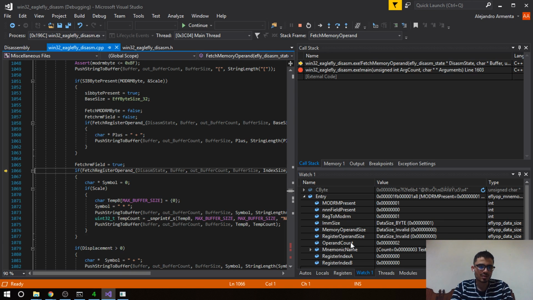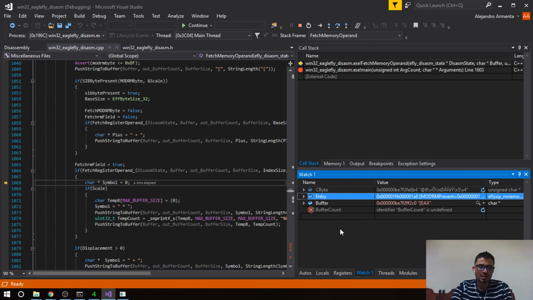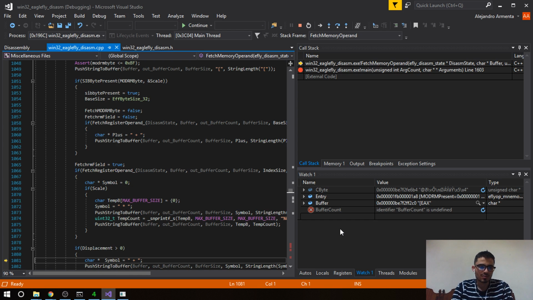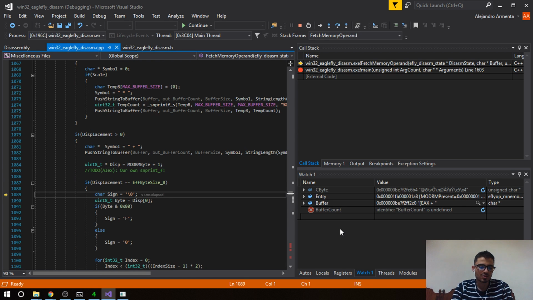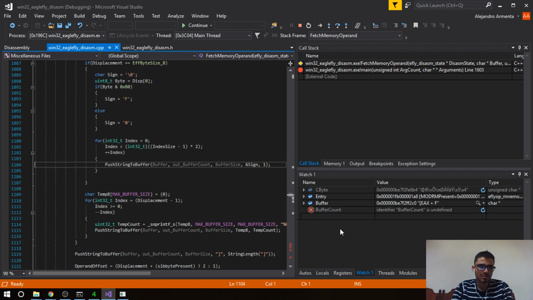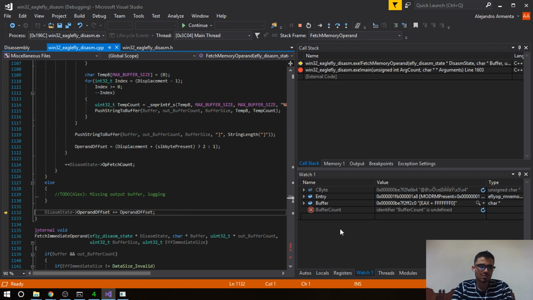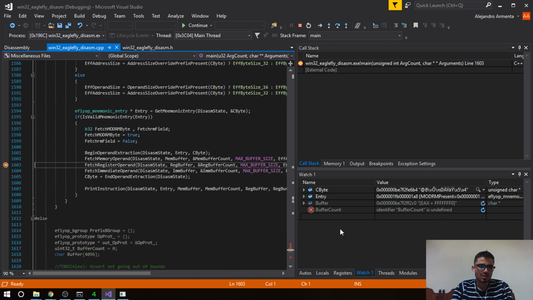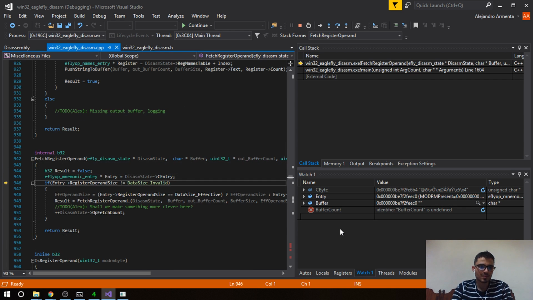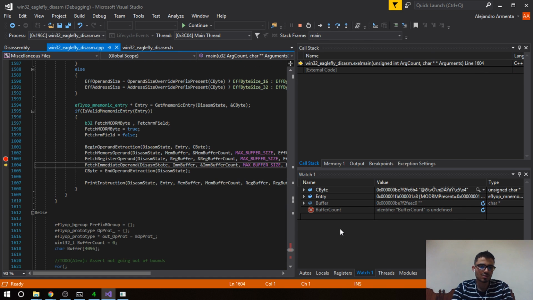We're not gonna have an SIB byte. We're gonna do that, and we're gonna get EAX. We have a displacement plus so on. There you go. Now for each register operand size is null, so we just return the result.